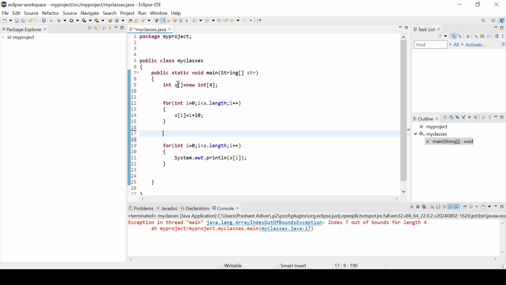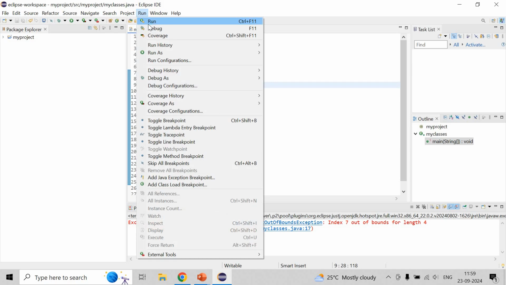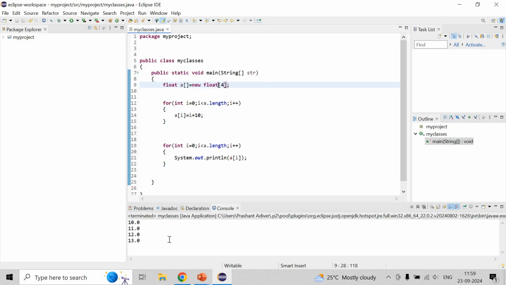This is regarding the integer array. If I want to store floating numbers, I can use float, new float of the required size. Now I can do the same thing, but now it works on floating numbers. It's working on the floating numbers.